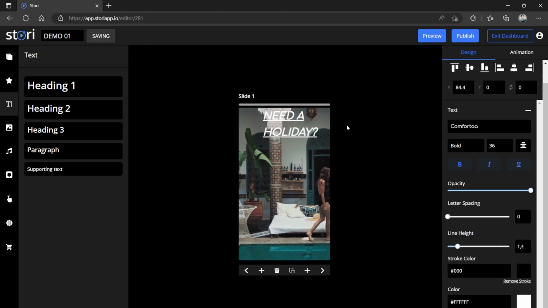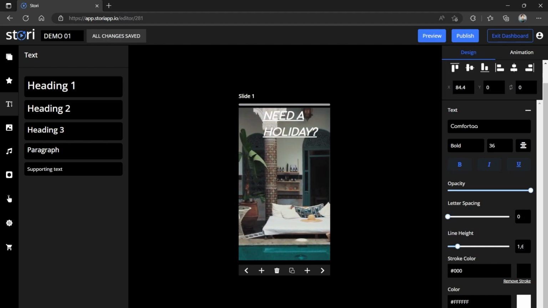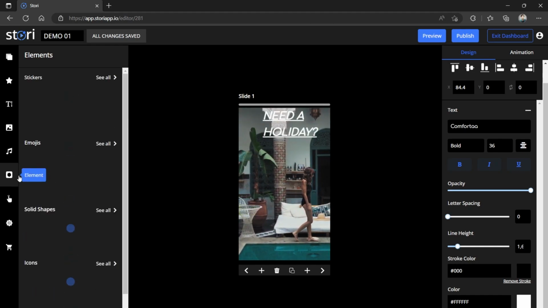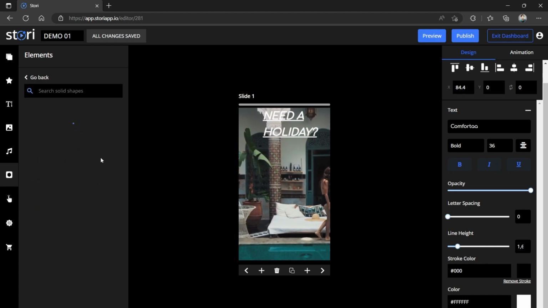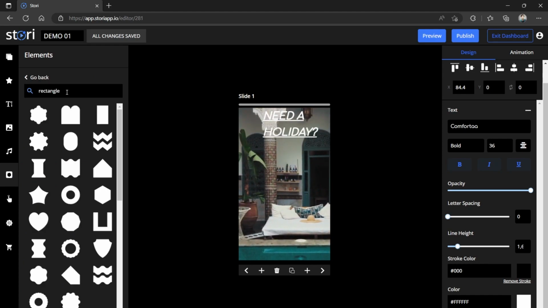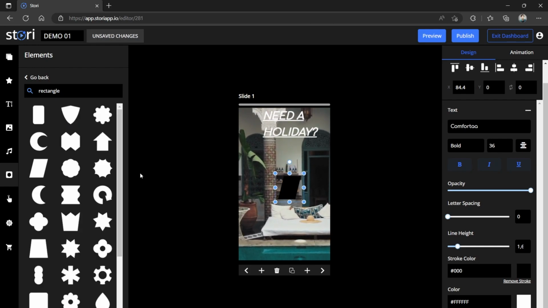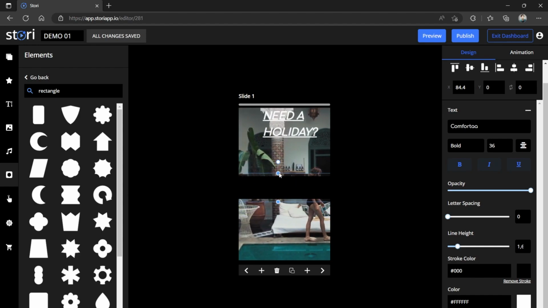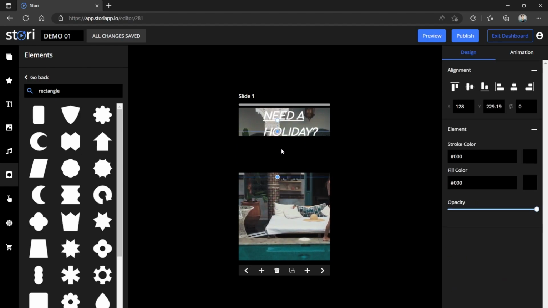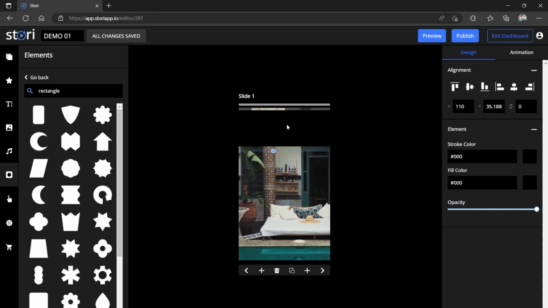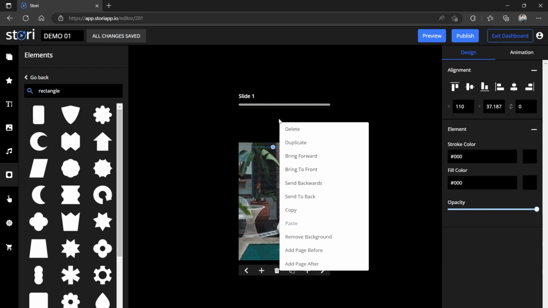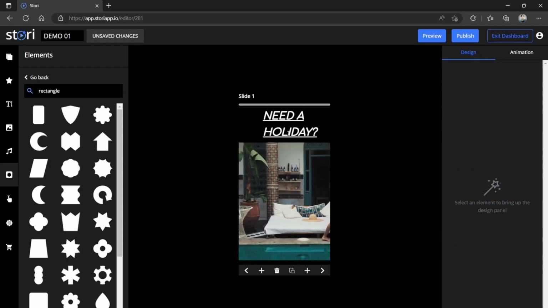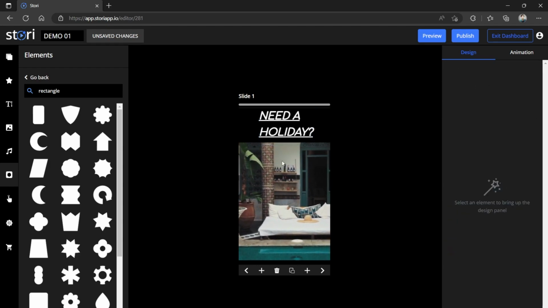Alright, now I want this text to stand out a bit more, so I'm just going to quickly add a solid box behind the text. Go over here to Element, then Solid Shape, and we'll search Rectangle. Then click. Now to adjust it, click here and drag so you can resize it. Now, if I move it up over the text, you'll see it covers the text. So what you have to do now is right-click on the box and send backwards. This is how you can adjust the layer placement of different elements on your slide. Okay, looking good so far.